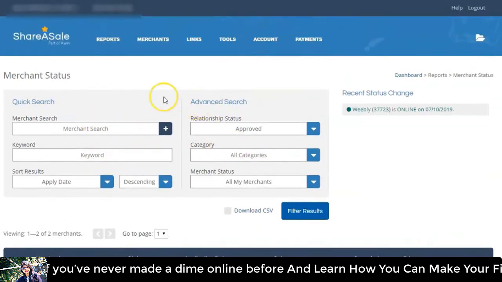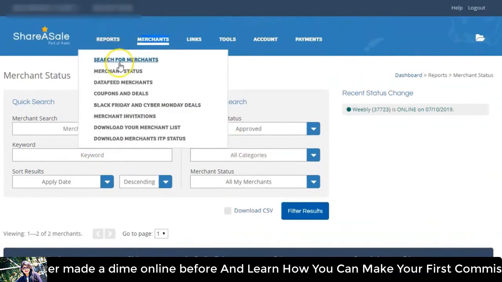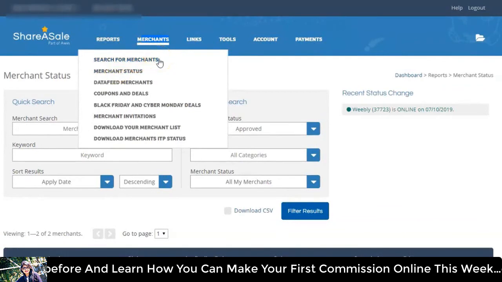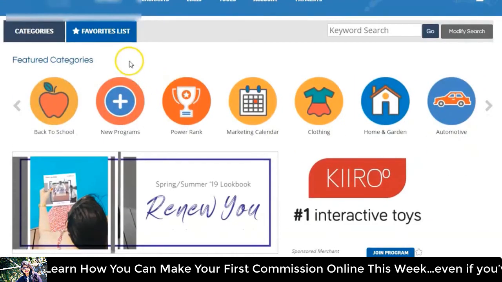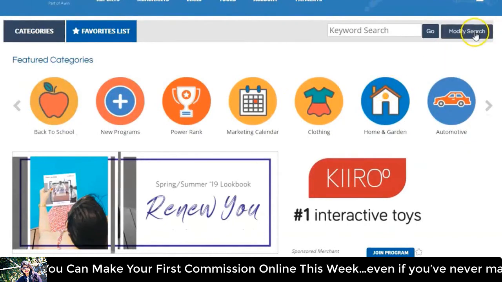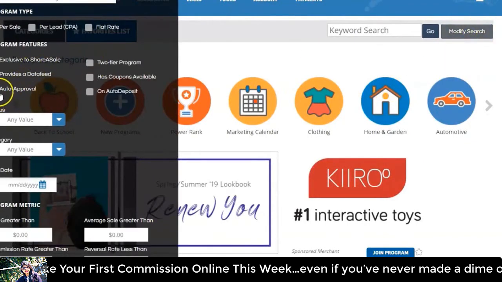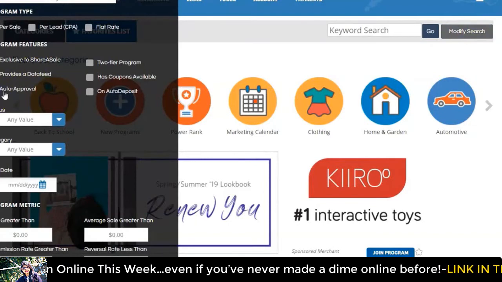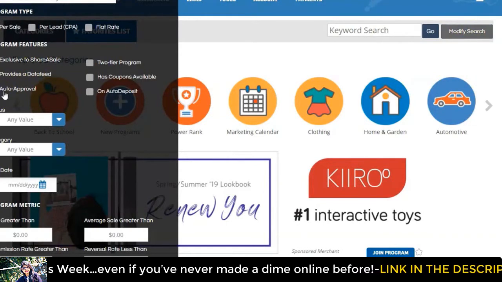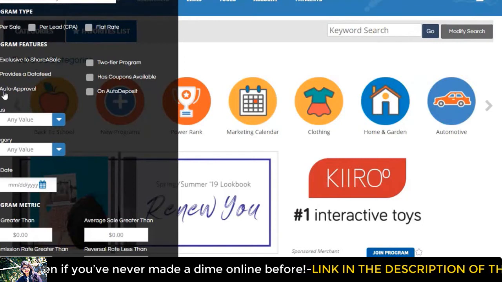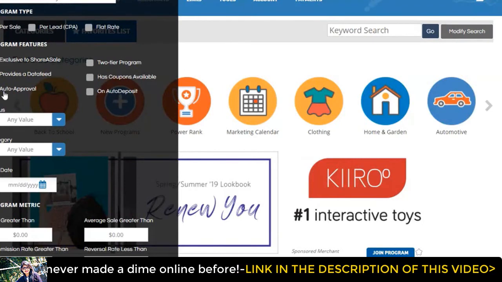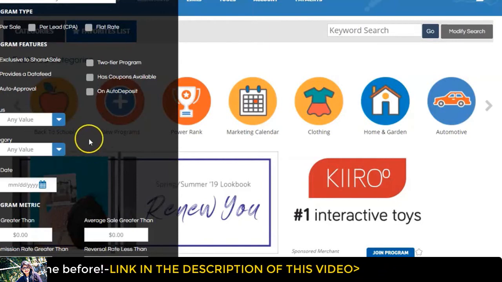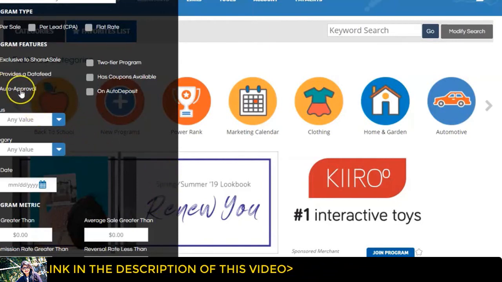Yeah, let me see here. There were merchants. Search for merchants. Let's see here how easy this is. So what you want to do is search for merchants. You want to hit modify search. You want to get to auto approval. What that means is that normally you've got to fill out a whole spiel on why you want to do a promotion for them or whatever. So to get around that, you just want to click auto approved.